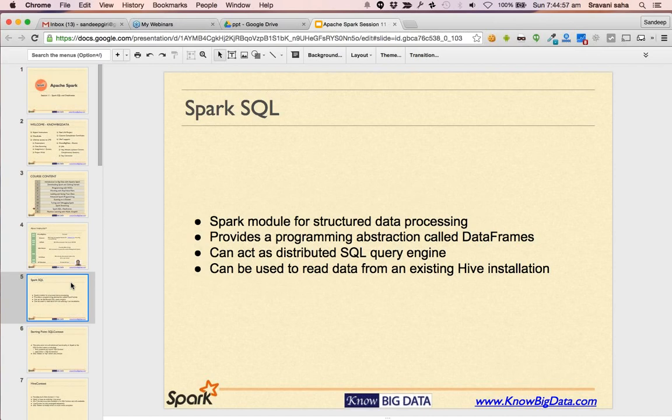So Spark SQL is Spark's module for structured data processing. Structured data processing means that we know the structure of our data. Structured data generally refers to data in tabular form, which has a fixed number of columns and rows, and each column has a data type. All the values in a column have the same data type. Okay, so that kind of data is generally referred to as structured data. Spark SQL provides a programming model called data frames.